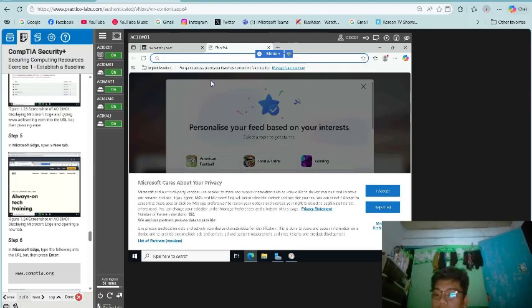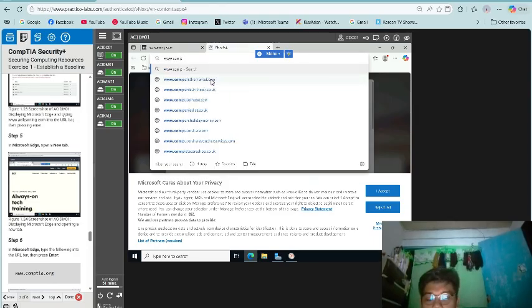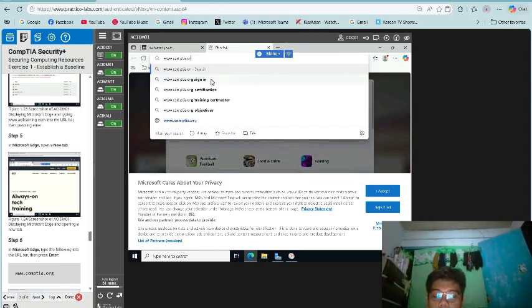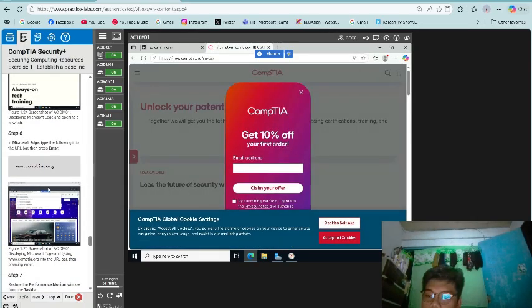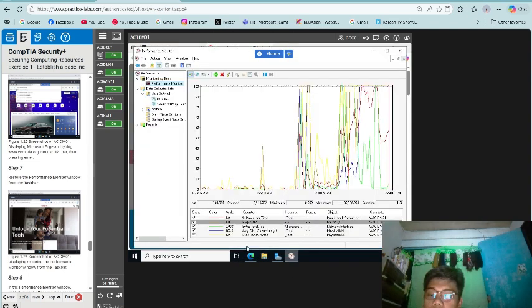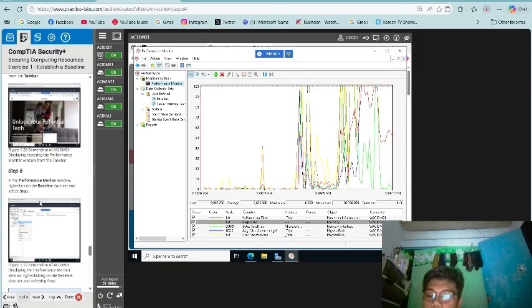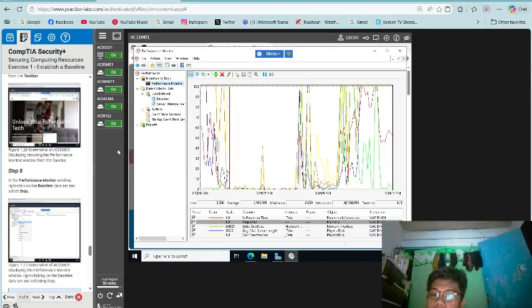then www.comptia.org, then enter. Then step 7, restore the performance monitor window from the taskbar. In the performance window, right-click on the baseline data set and select stop.